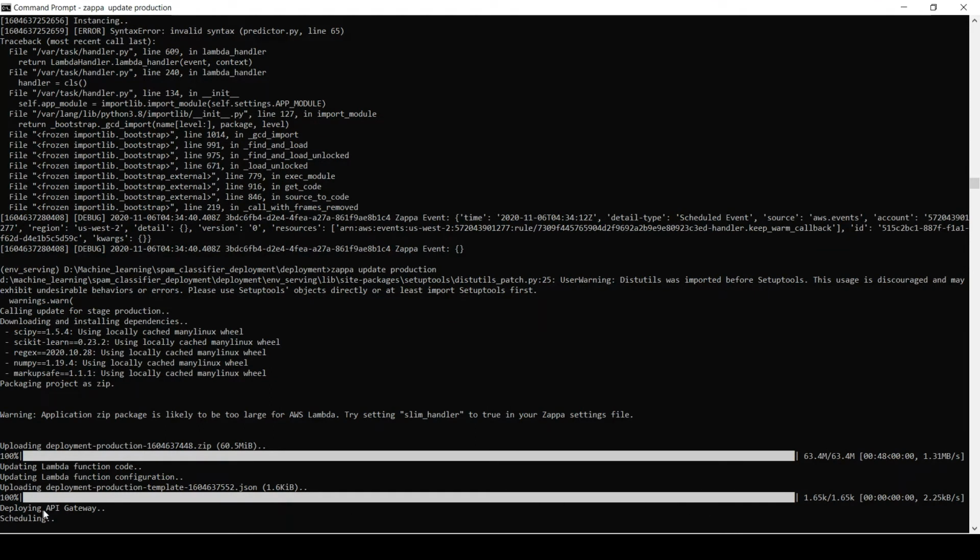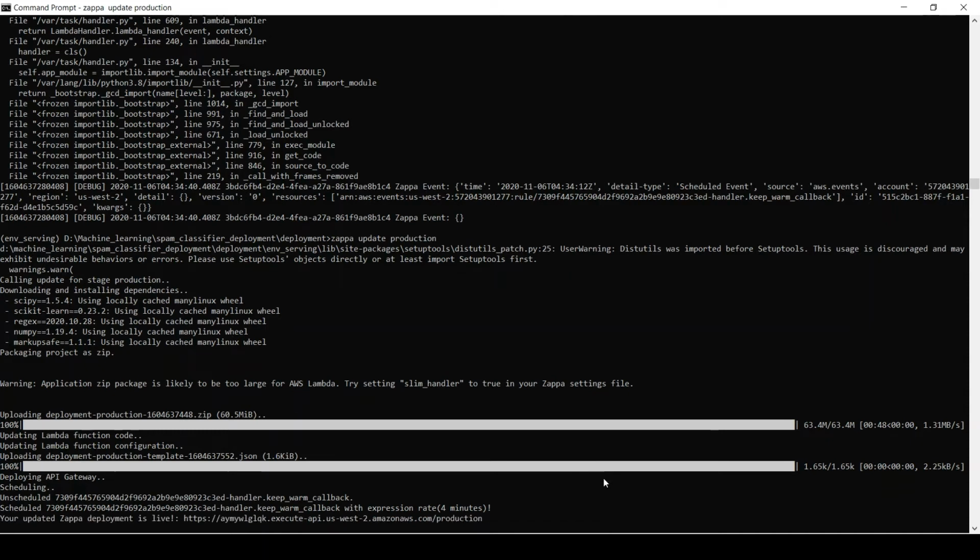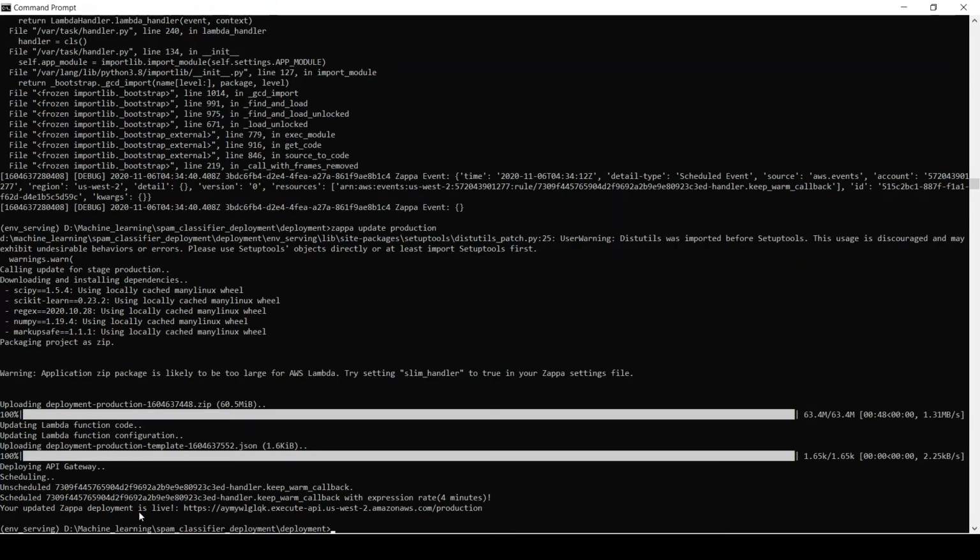So it will be done soon. So it's scheduled, right? So it's trying API gateway, and it will be completed shortly, right? So now you can see that your updated Zappa deployment is live, and this time it has been deployed without any error, right?